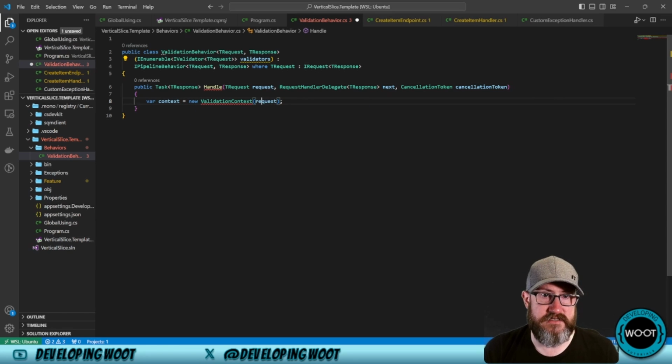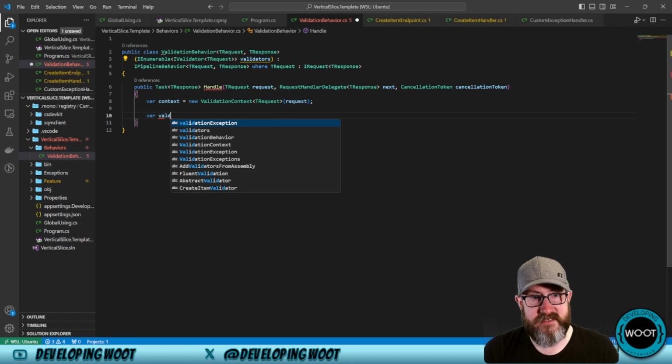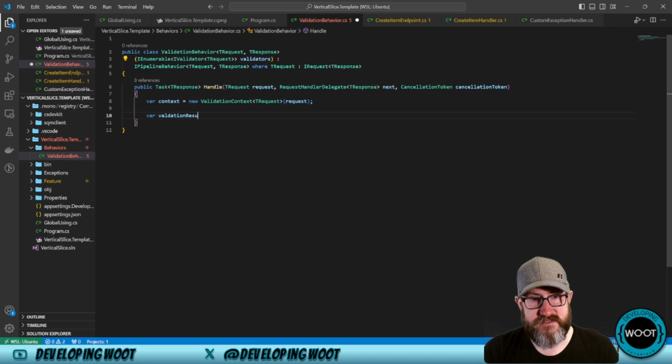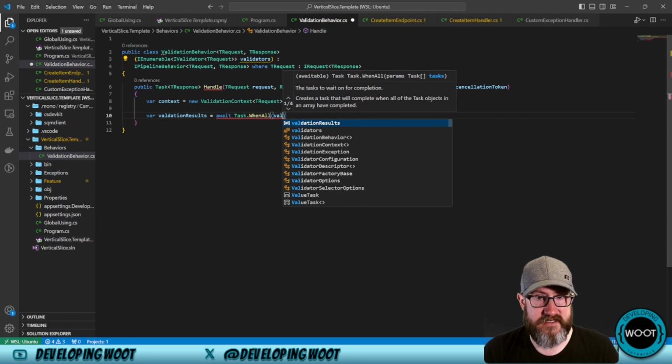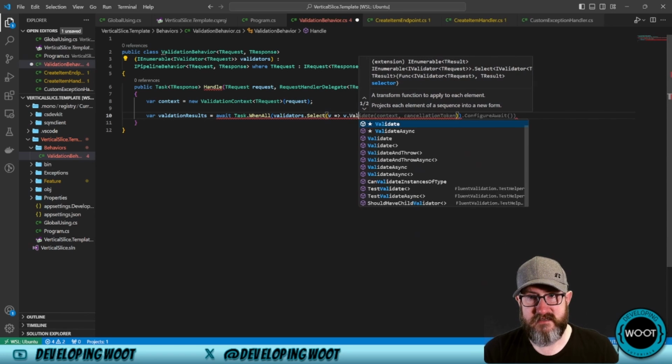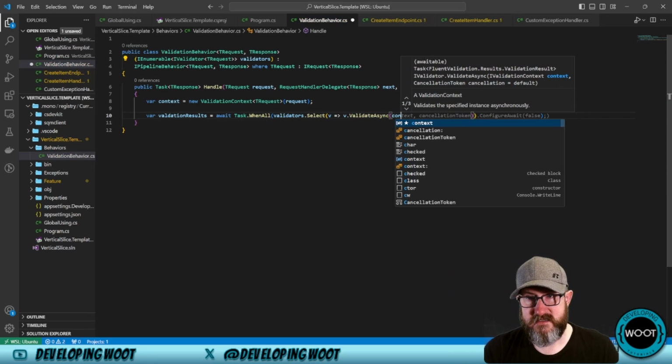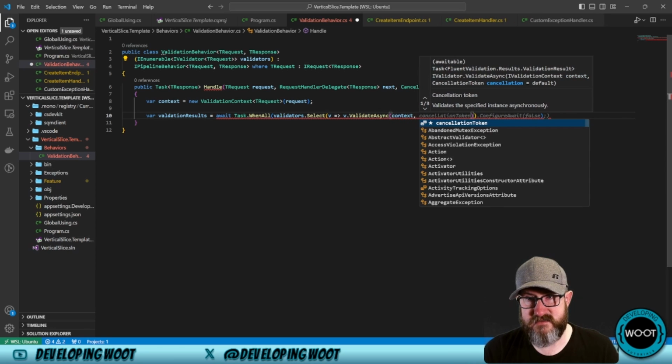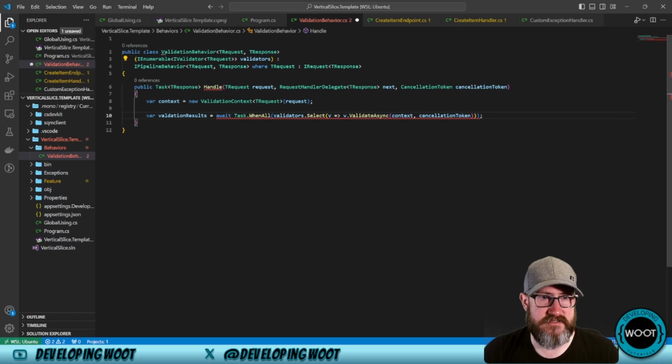And we do need to specify the type, which is TRequest. Now what we want to do is get all the validation results. So we want to essentially tell this, hey, run all the validation. So we're going to await Task.WhenAll, and select the ValidateAsync on all validators, passing in the validation context. It also wants the cancellation token, and this needs to be async.